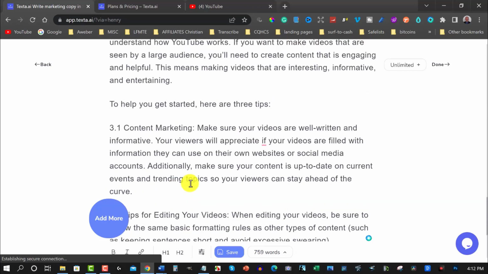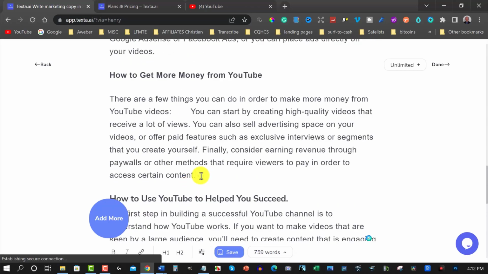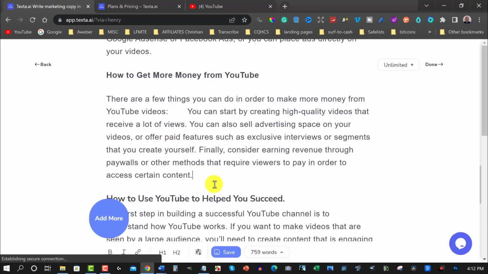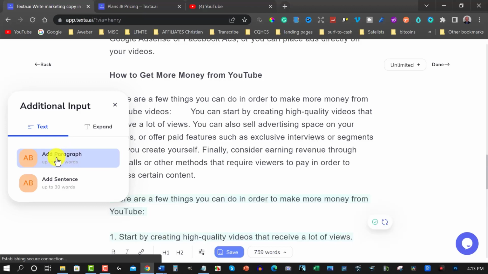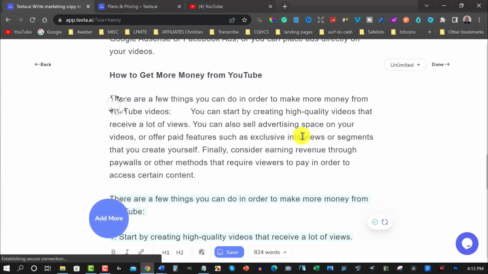Now you can also add extra content if you wish to. So for example, you want to continue on with the thought that's going on here. You can just put the cursor right there, and then you can hit add more. You can add more of a paragraph, or you can add more sentences. So let's just add paragraph right there. We can click on that and let it add a bit of extra content. It only takes a few seconds. There we go. Let's click away from here, and let's have a look and see what it added.